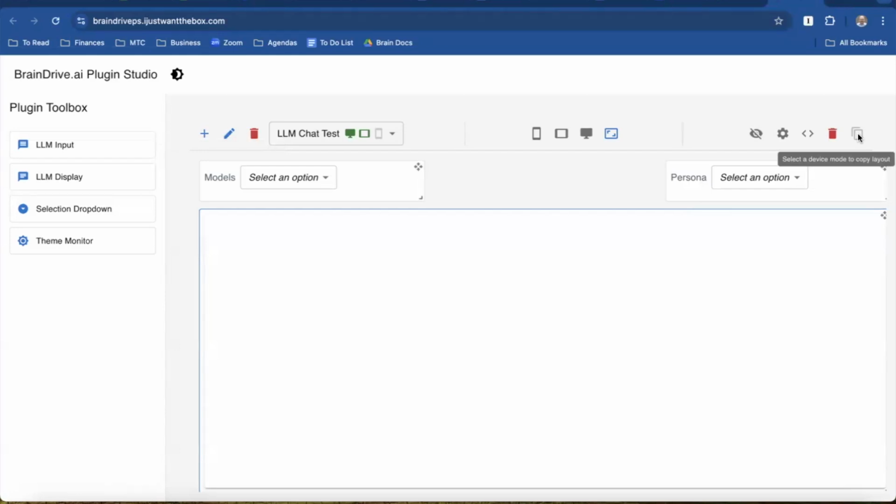Select a device mode to copy layout. I don't know what that is either. Okay. Yeah. Some of this will need. Don't tell me. We're just making notes here. It's fine. Nope. This is all good. I know what this is. Yep.